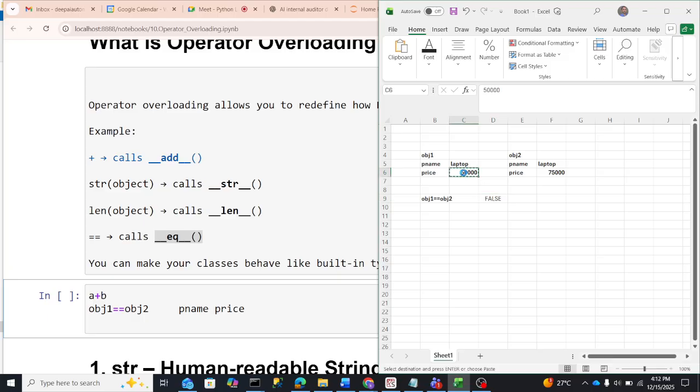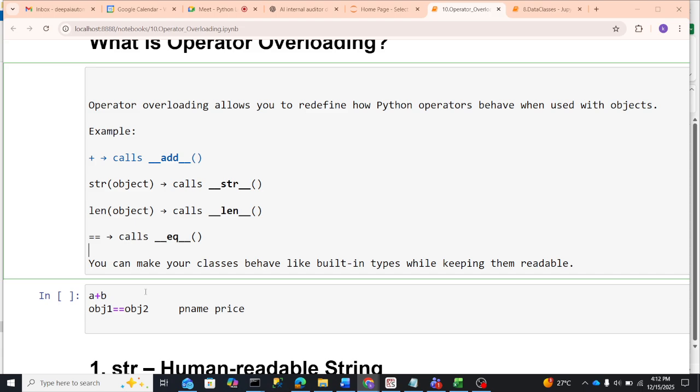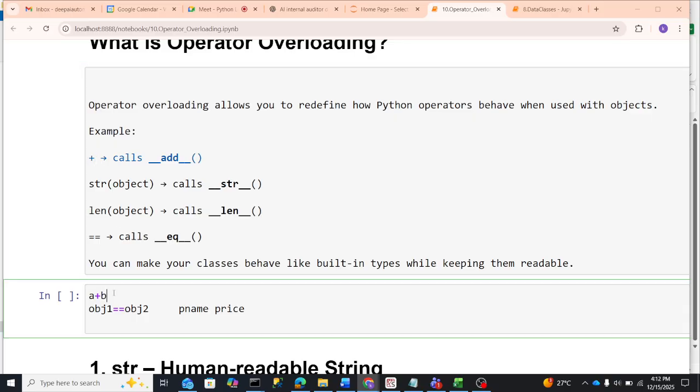But what if the price of the second product is also 50,000? In this case, it will return True. Understood? So that is the purpose of using the equality operator between two objects. Got it? So the plus operator, when I use it with variables, behaves differently.